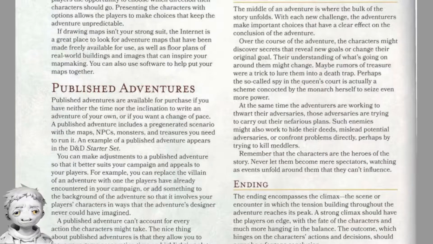An ending needn't tie everything up in a neat bow. Story threads can be left hanging, waiting to be resolved in a later adventure. A little bit of unfinished business is an easy way to transition from one adventure to the next.